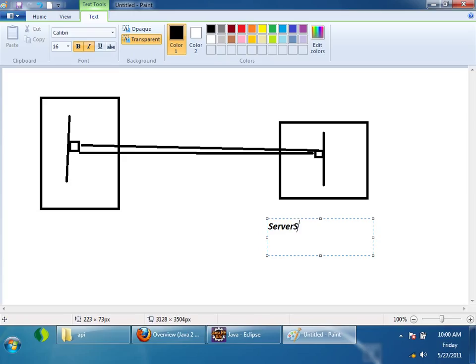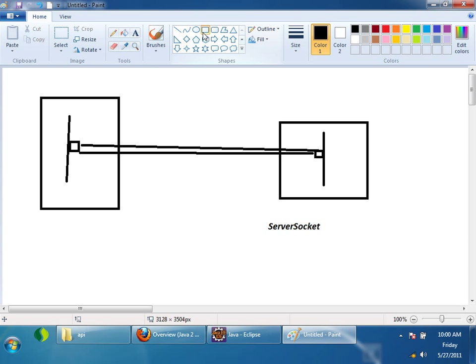Server sockets. A server socket is a socket which will generally be present on the server side. It is a socket by using which you can make your thread listen on a port. And on the client side, generally what we use is a socket. So there are two types: socket on the client and server socket.